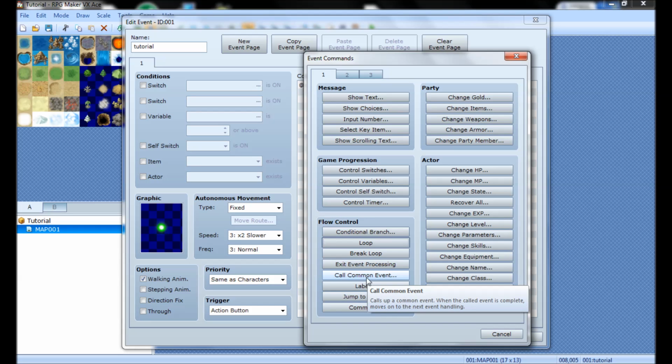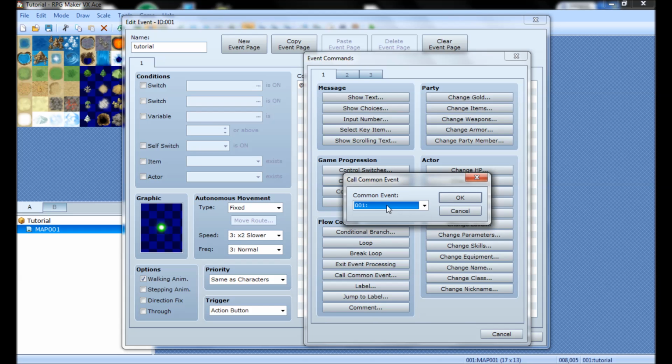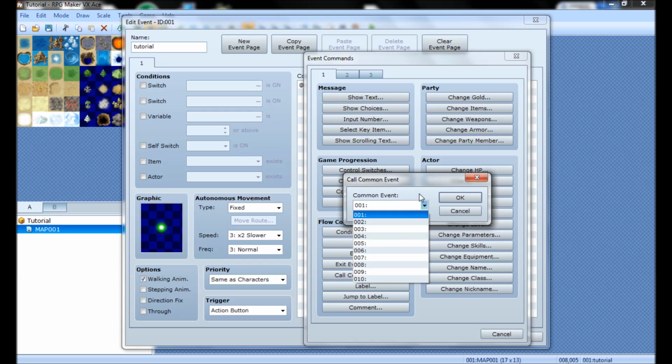Common events are essentially events that you have saved. Like if it's a type of event that you're going to be using over and over again and you don't want to have to keep remaking it every single time, you can literally just call common event and whatever number.